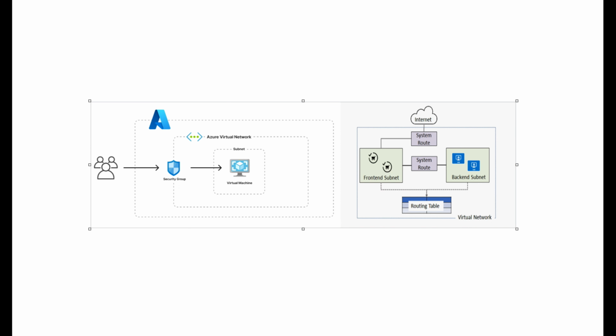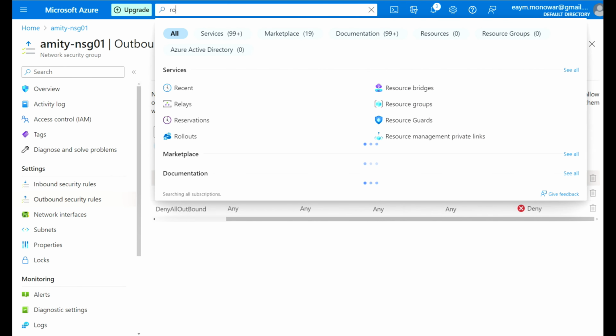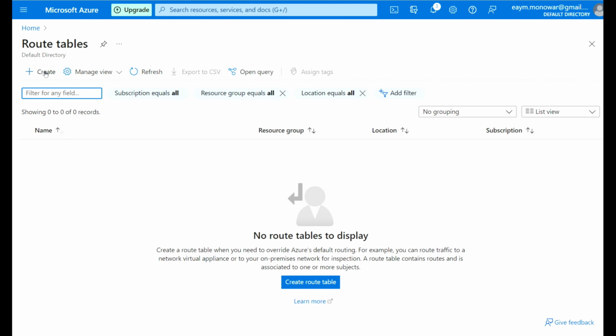Every subnet has a few default routes which you cannot remove. The default system rules are already there and you cannot remove them, but you can create a custom route table. So let me go through and create a custom route table. For that, you search here for route table, and then click on create.